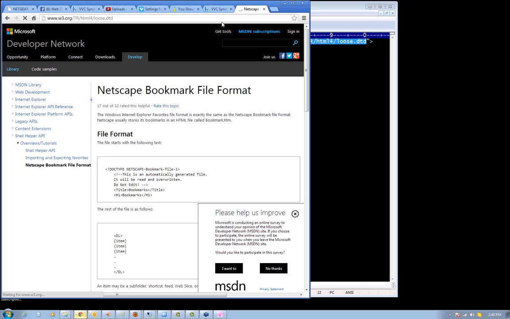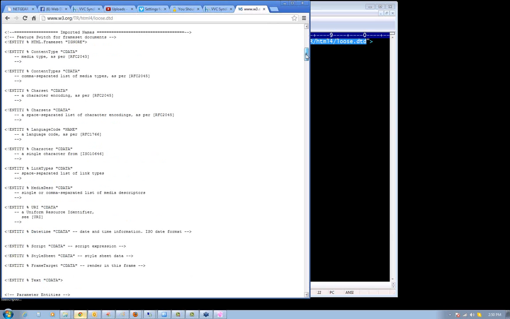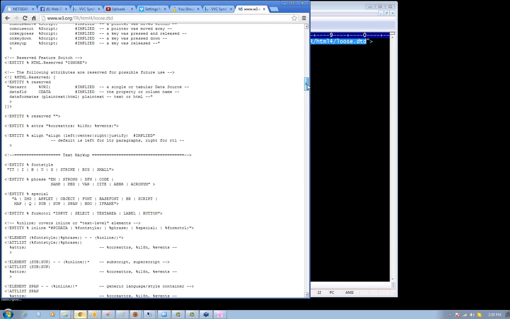And it's funny, I'm not even seeing it. It's not even coming up. I'm not sure why. Here it is. So you see here, it's the loose document type definition, and this shows you basically the blueprint for an HTML file. It includes all the different tags and what they do, all the different JavaScript handles and so on that you can program against, and it basically has the entire definition of the document type. That's exactly what it is.